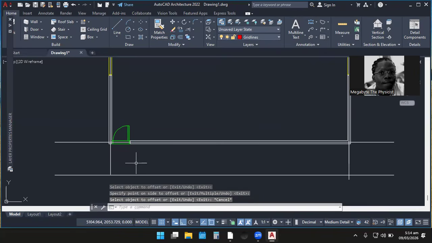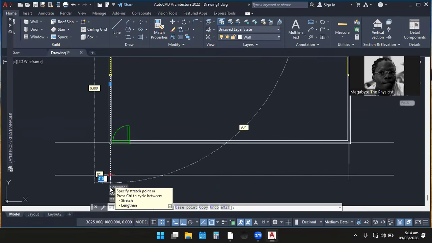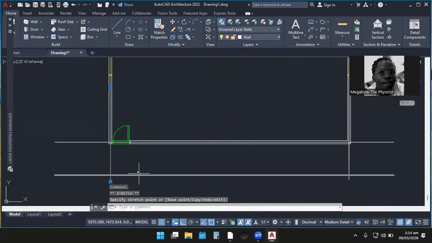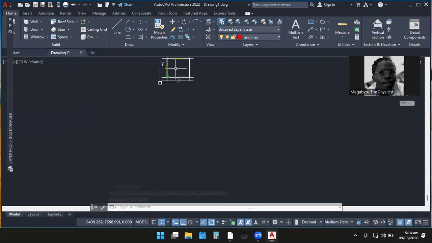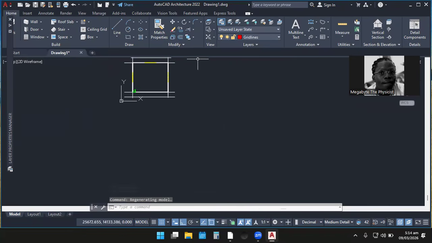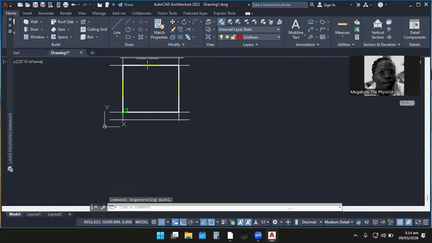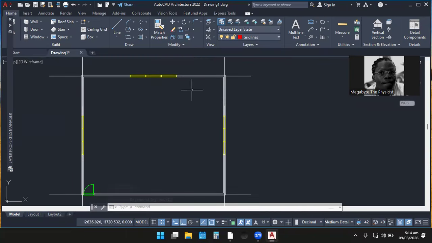So let's extend these lines a little bit. I want to extend this into overlap with this just for a purpose. Now we are good to go. I believe we are good to go. So we can just trim some unnecessary parts. And then it's left with the other side too. Let's do the other sides quickly. So I pick this line, and then we are offsetting 1625. So that is it.